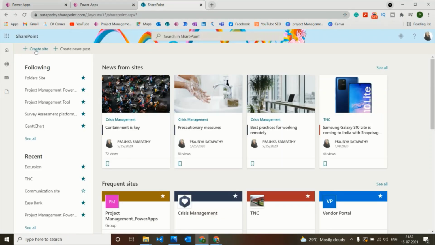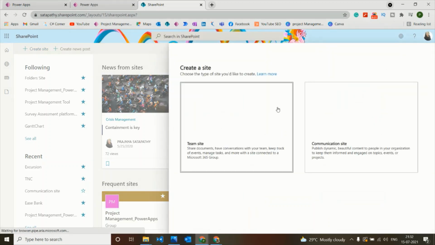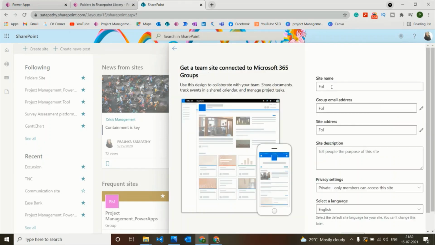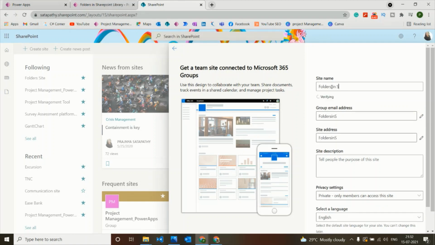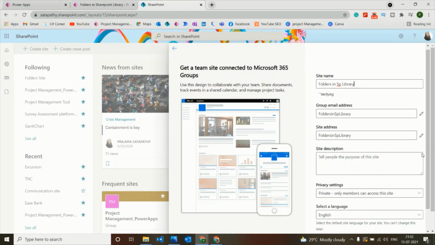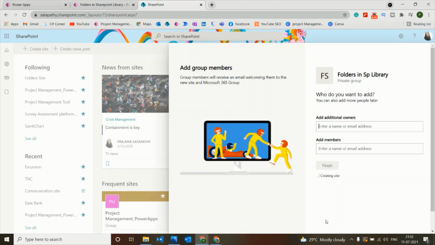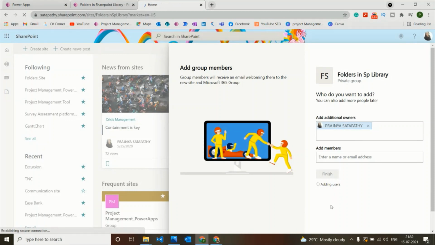So during that, let's create a SharePoint site in my tenant. Click on create site. I will choose team site and the site name will be folders in SharePoint library, and click on next. The owner will be me. Click on finish. It will create a site within 4 seconds.